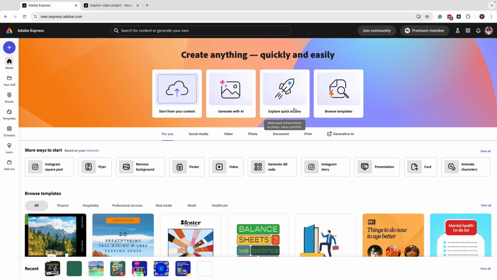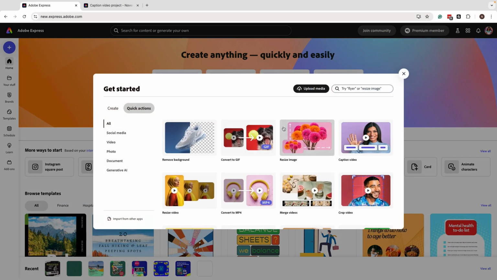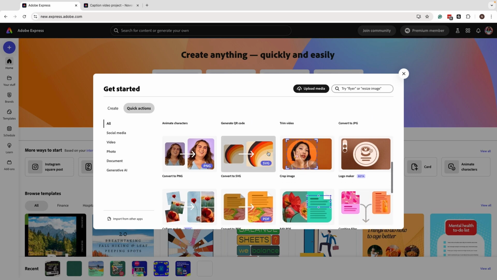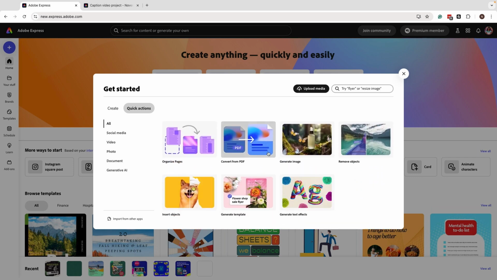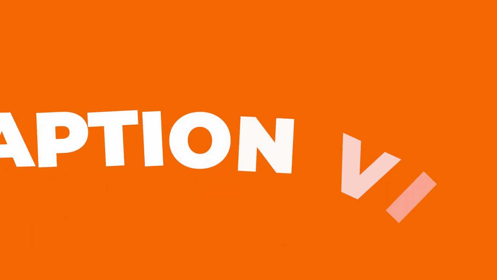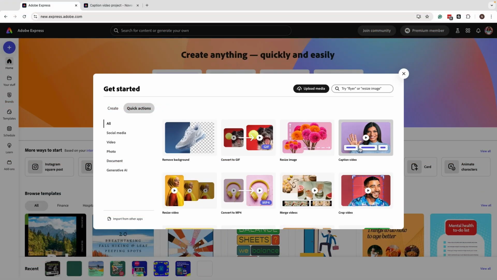Did you know that you can use quick actions for several different options? And one of my particular favorites is the way that you can use this to create video captions. Now, quick actions have a lot of different options. We can't cover them in this video, but I really encourage you to check them out. There's a lot of really great options, but to create a caption video, all you have to do under quick actions is go to caption video.